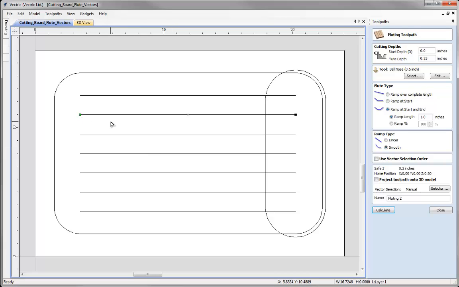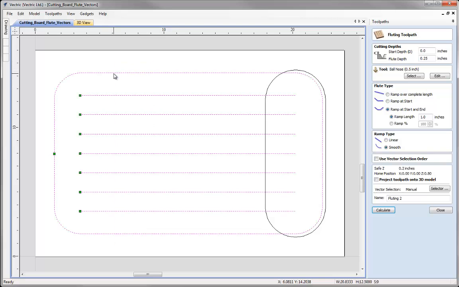Now we can see that changes to being a green square, so that shows me the start is on the left, and if I hit escape to exit node editing mode, I can click and reselect those lines, and now everything is flowing in the right direction.